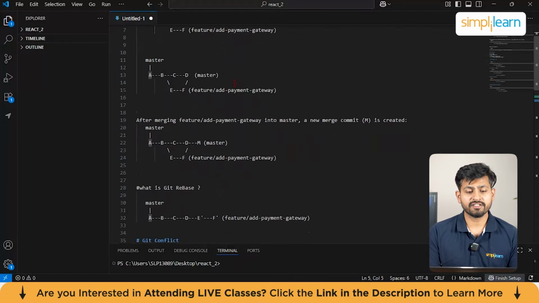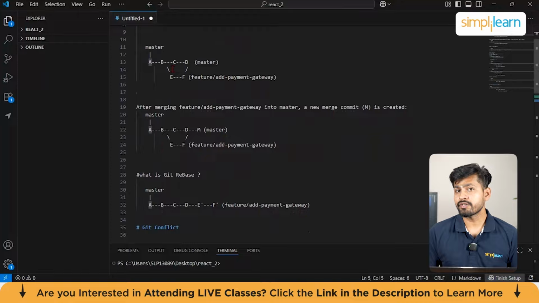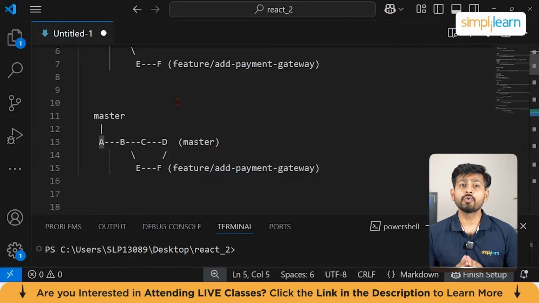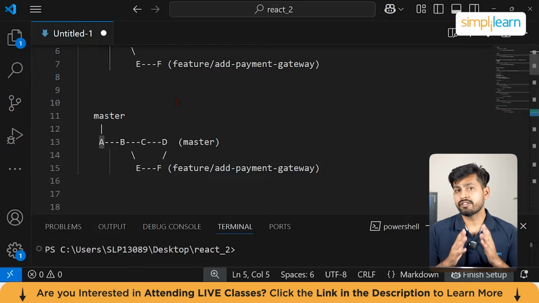Now let us move to the next diagram that we have, and here we are going to discuss git merge. Now there is one more command which is called git merge. So git merge is a command that combines two branches together. If you are working on a feature branch like feature/add-payment-gateway and you want to bring your changes back to the master branch, then you can use git merge. Now this creates a new merge commit that connects the two branches.